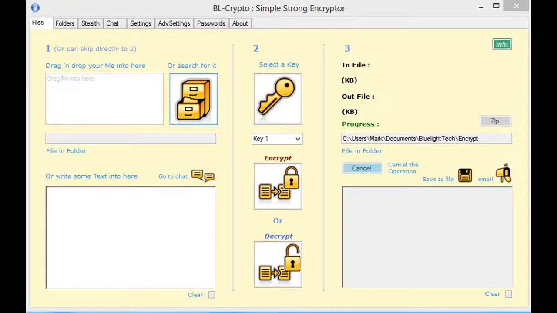Hello and welcome to the BL Crypto, simple yet very strong encryption system. So the first tab page you come to when you fire up the application is the files tab page here. And here you have the option to encrypt or decrypt single files or also text, simple text messages.